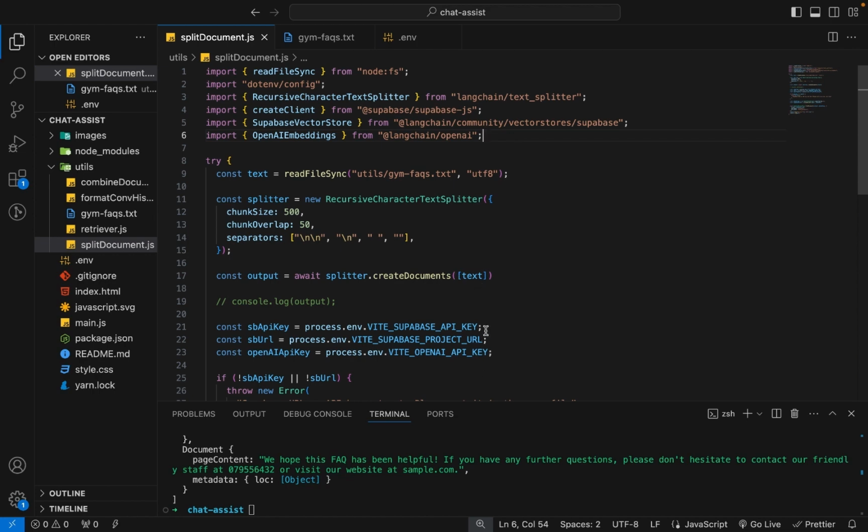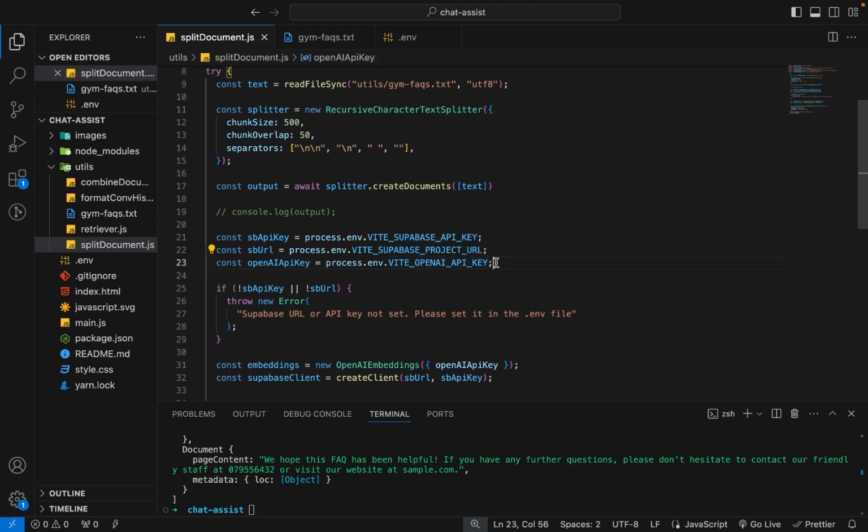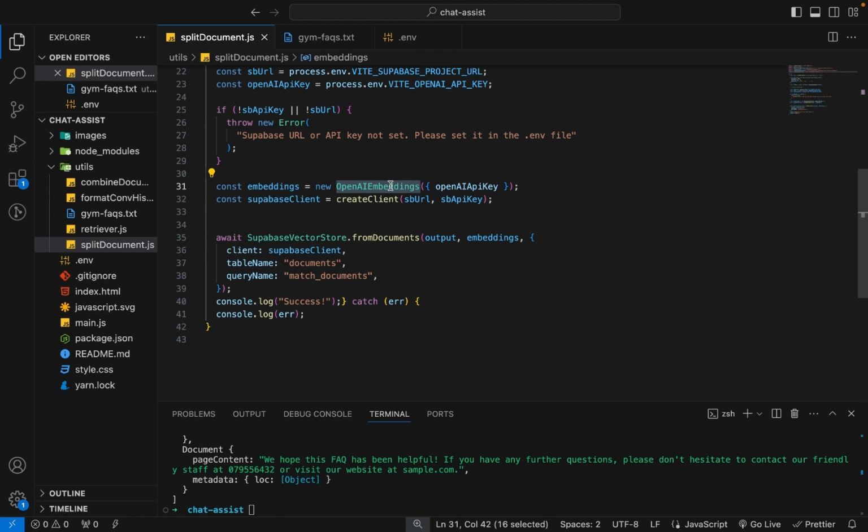So let's just go down to this section. This is where we load the environment variables. And now we initialize OpenAI embeddings. To get embeddings, add your OpenAI key. Then we create a Supabase client, also using the Supabase URL and the Supabase API key that we just copied.